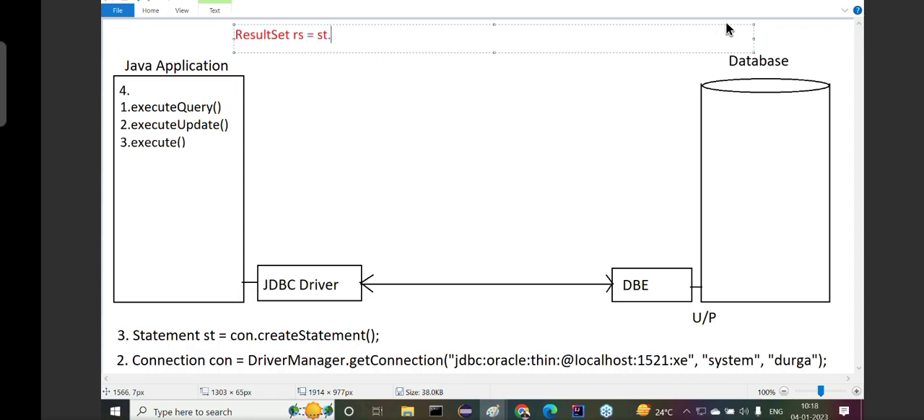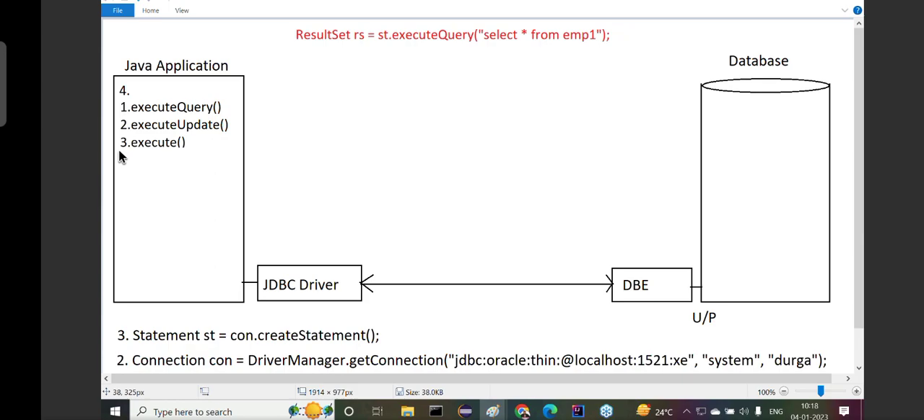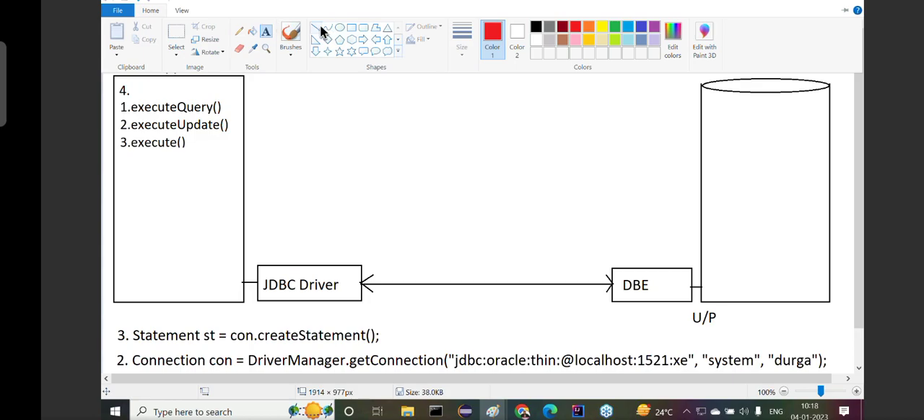Result set rs is equal to st.executeQuery of "select * from EMP1". This instruction we have written inside the Java application only, the JDBC program only. This is the code inside the JDBC program. All of you observe carefully.